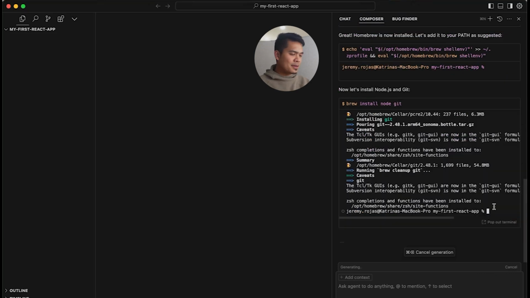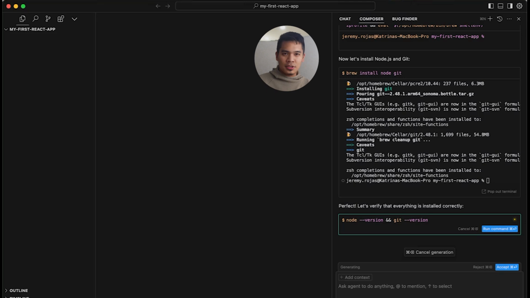So it's been at least 5 minutes, maybe just under 10 minutes since I started the brew install node git command. Just heads up again, this is not going to take 1 or 2 minutes. Depending on how fast your computer is, it probably will take around 5 minutes or at least 5 to 10 minutes. All right, so the node and git installation looks to have finished.